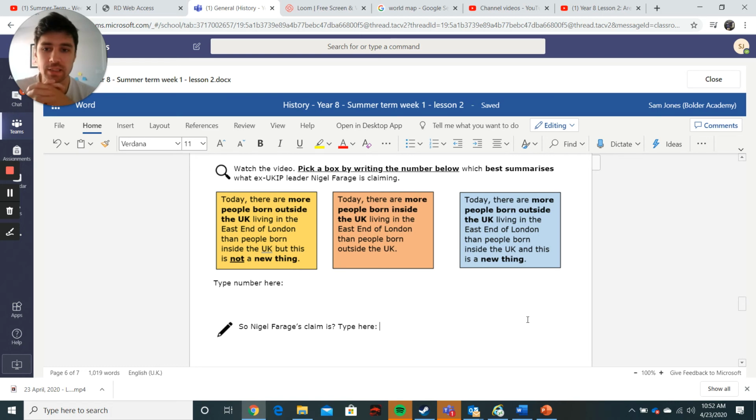I now need you, as I said before, to decide which of those three boxes best summarizes what he is saying. Remember, yellow, number one, orange, number two, blue, number three. Once you've done that, you're going to summarize what Nigel Farage's claim was below. It should take you about 4 minutes to do that. Pause the video here. Do that now.